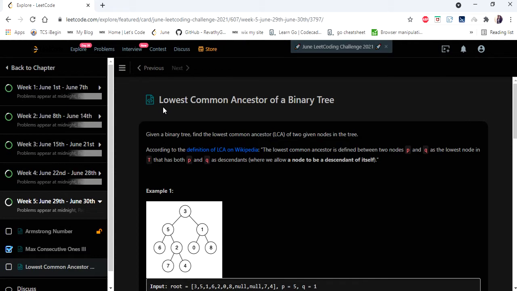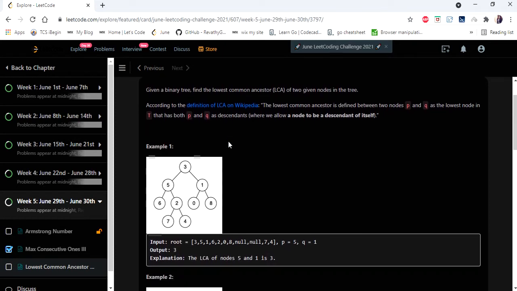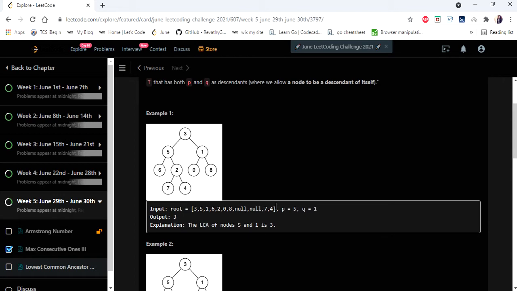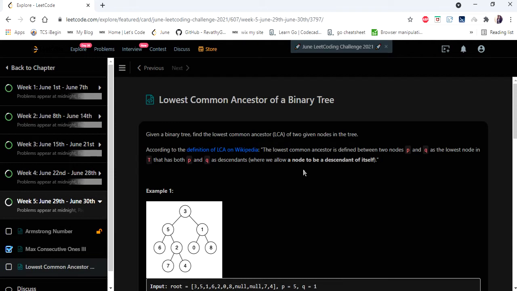We are at the 30th day of the June LeetCode challenge, and the problem we are going to cover in this video is lowest common ancestor of a binary tree. The input given here is a binary tree and two values P and Q, and we have to return the least common ancestor, or the lowest common ancestor, between the nodes P and Q given.